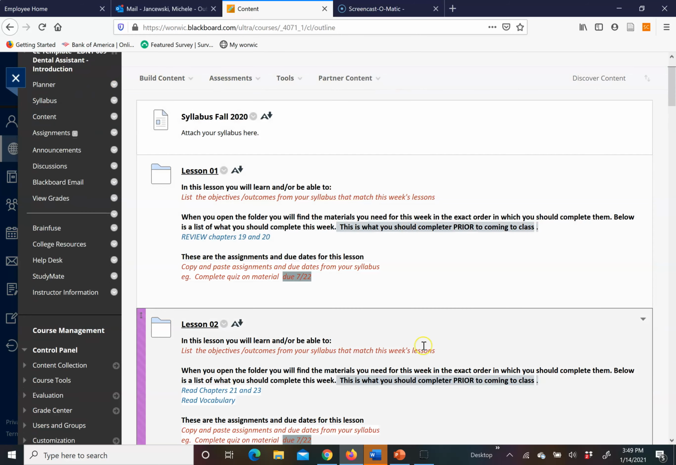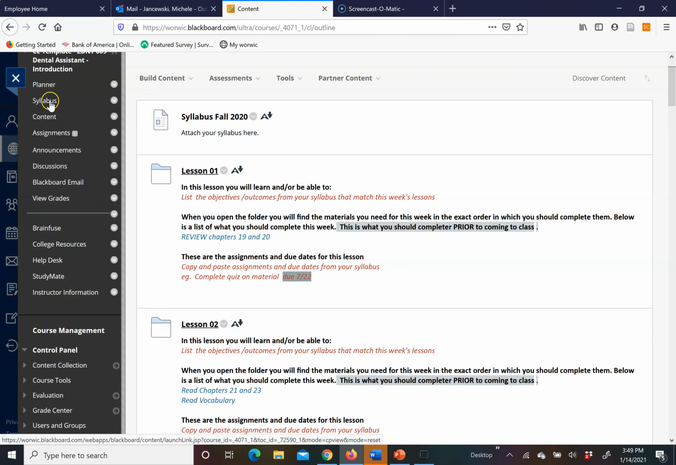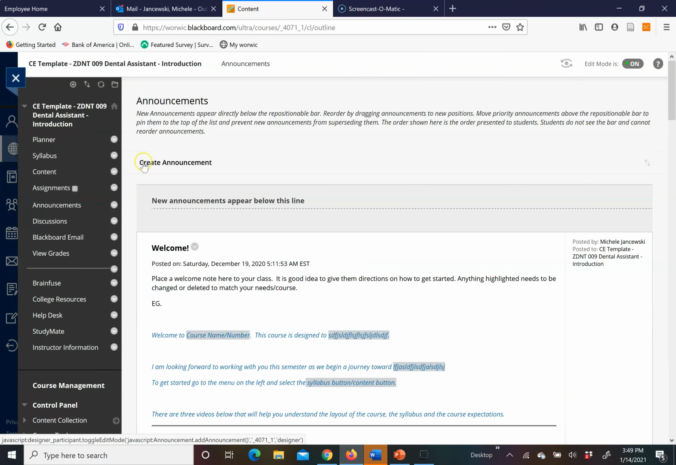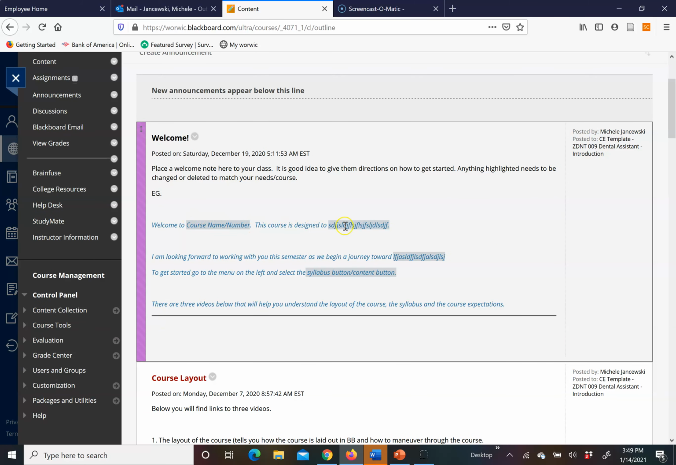When the students open the page, they will see announcements first. This is the first thing they see when they open it. So here we have a welcome, and anything highlighted, those are things you have to change.